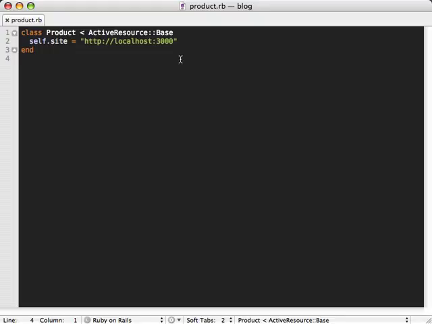Okay, in this episode I want to show you some more advanced features with ActiveResource and how to make the most out of that. The first thing I want to show you is authorization, because you may not want to allow the public users to have access to the same thing that ActiveResource has access to.